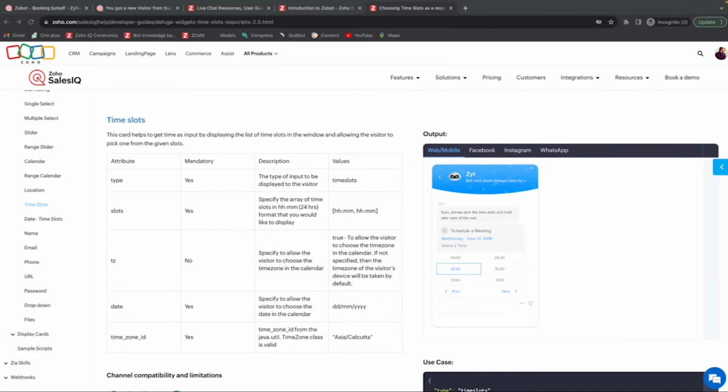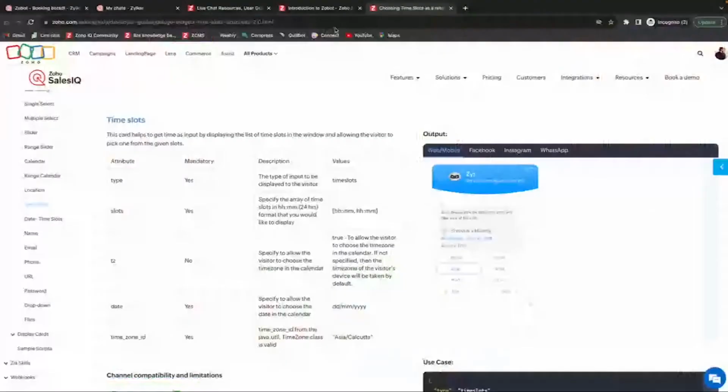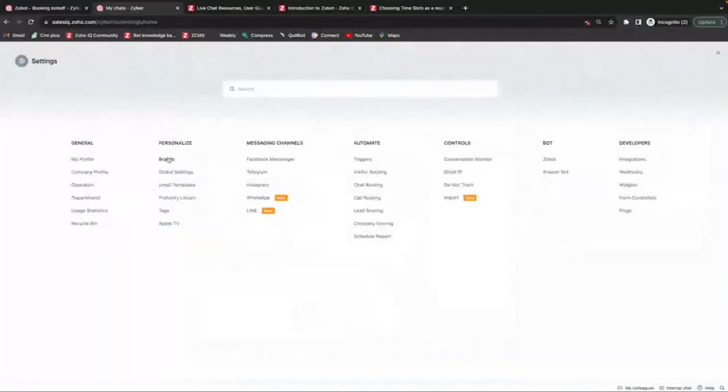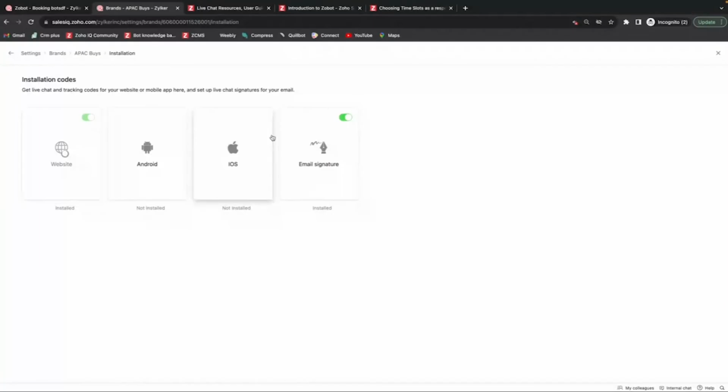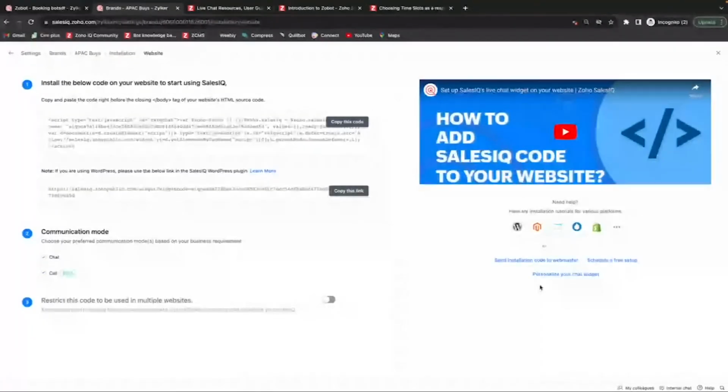Hi, Arvind. Yes, you need not create multiple bots. For a brand, we will give only one code just like this. I'll show you in the product itself. So settings, brands. Let's say, okay, let me go ahead. This brand. This will be the screen which you will get initially when you are subscribing for the trial version.